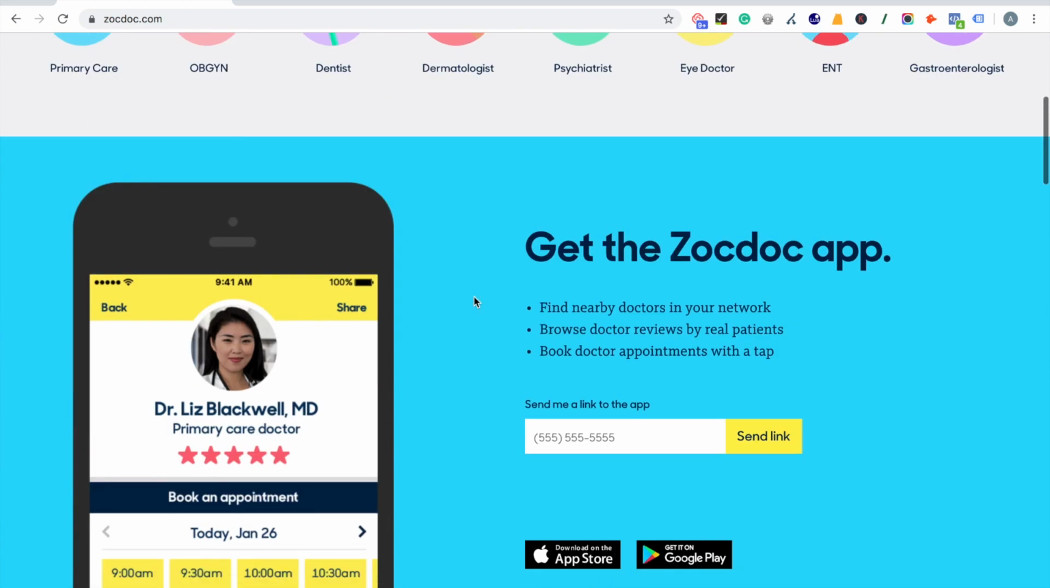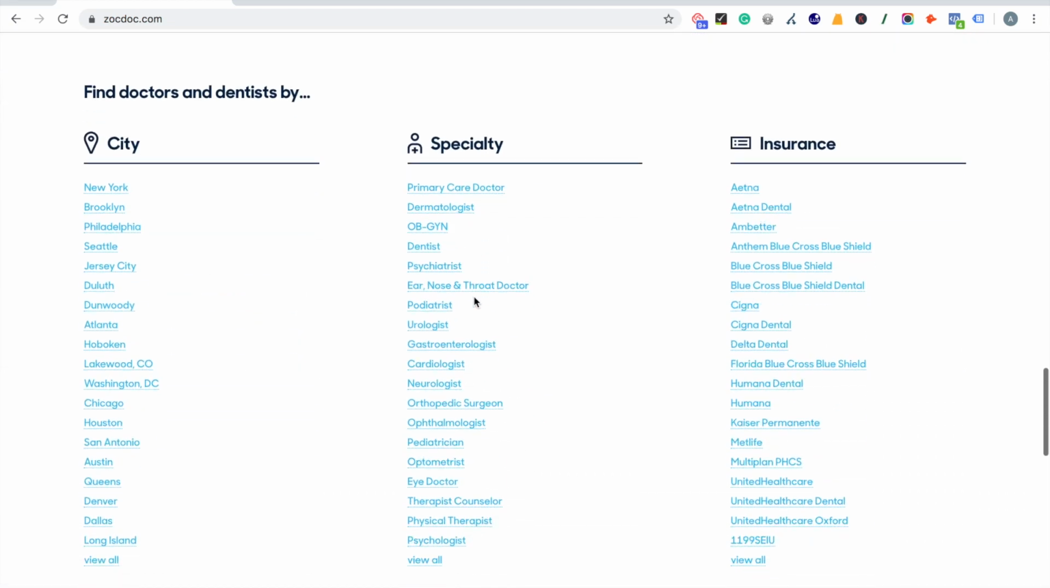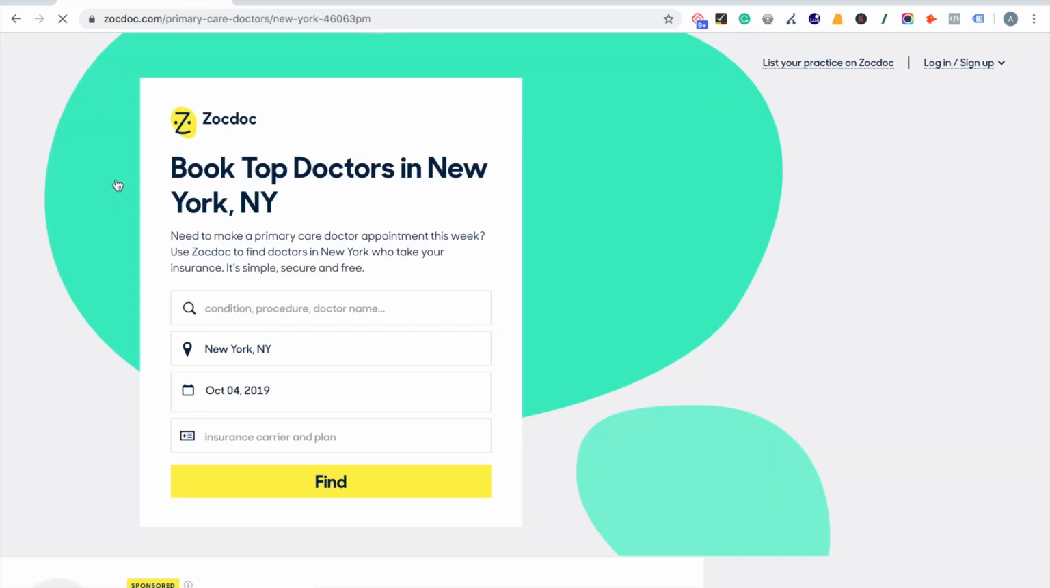So what they've done, if we scroll down a little bit further, we will see this: find doctors and dentists by city. So this is clever, right? What they've done is they've created pages for each one of the major cities in the US. And if you click on it, so if I click on New York, this takes me to a page now where I can book doctors in New York.